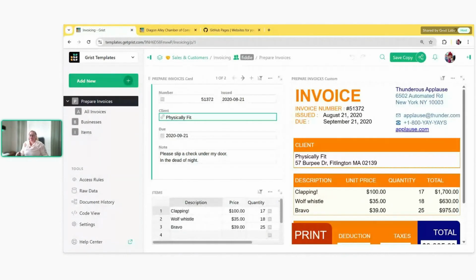In today's webinar, we are going to learn all of the workings of creating invoices in Grist. So we're going to start by setting up a document with the necessary fields, and then we'll walk through how to customize the invoice custom widget.